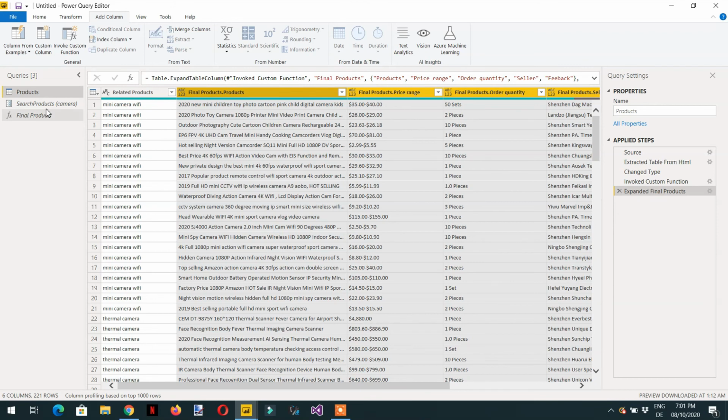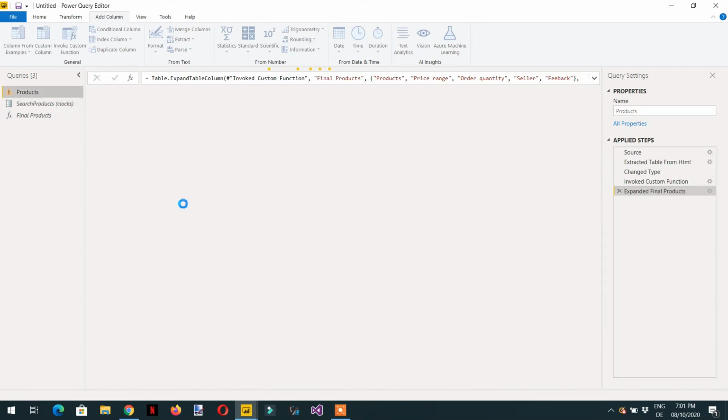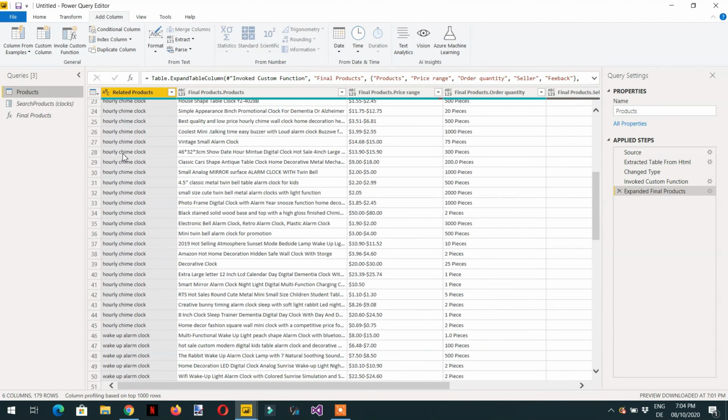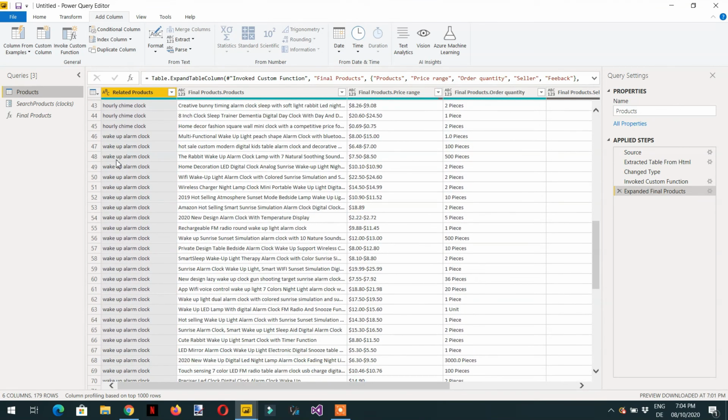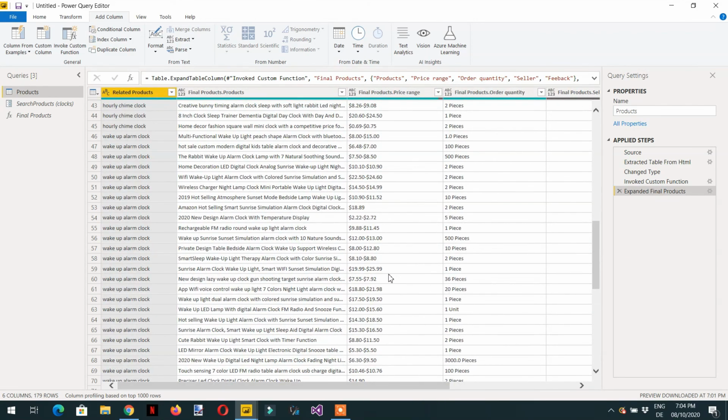So if we again go to the search product, and if you search, for example, clocks, and then click the product, so you can see we are getting different types of clocks here. So here you can see the hourly clock, wake up alarm clock, and all the information that we have chosen, the columns, in which column we are interested. So here you can see all the related information as well.